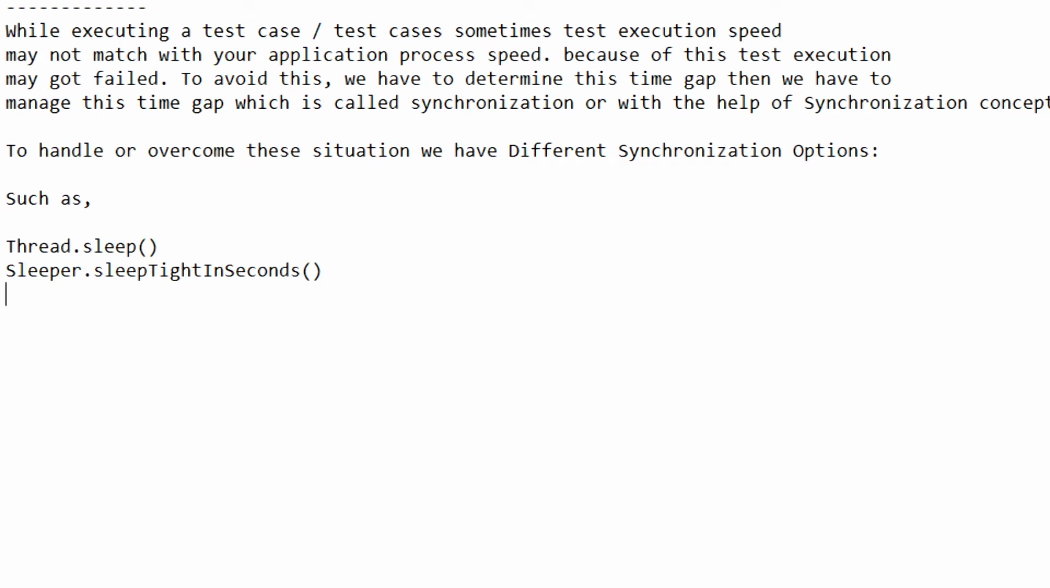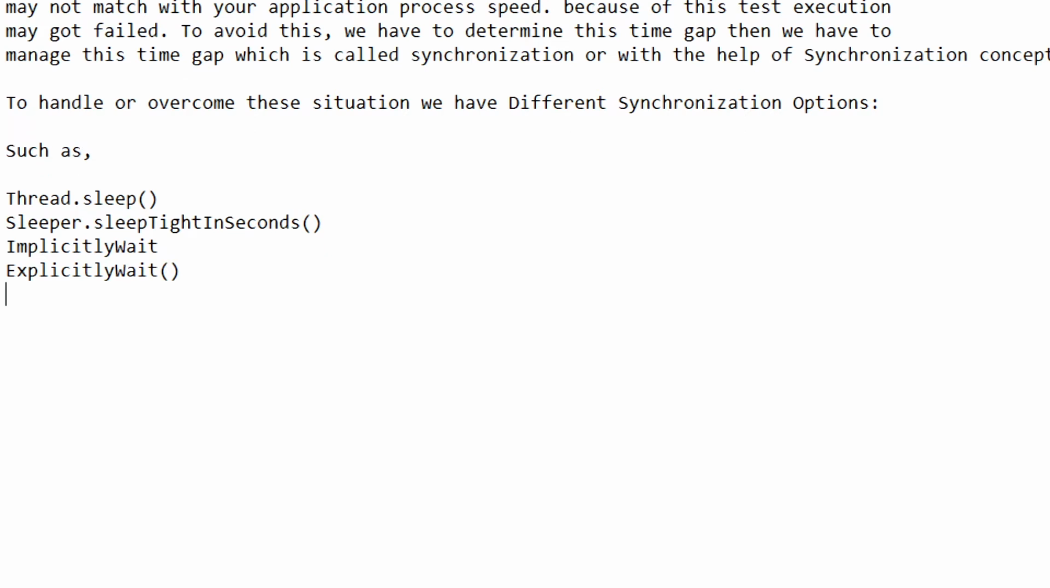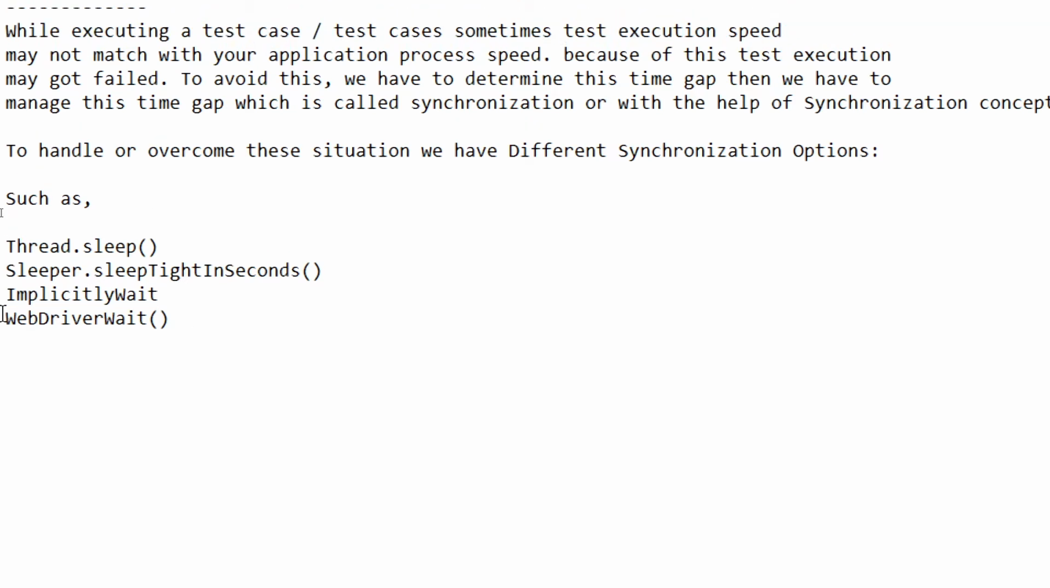And implicit wait, and WebDriver wait. Sorry, implicit wait and WebDriver wait only, not explicit wait. Okay, implicit wait and WebDriver wait. So the first one is Thread.sleep.